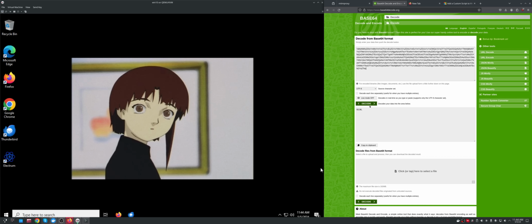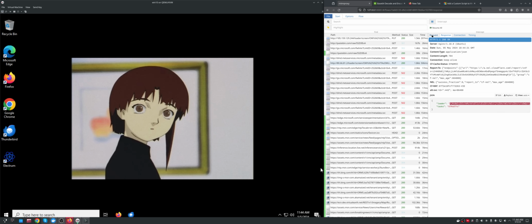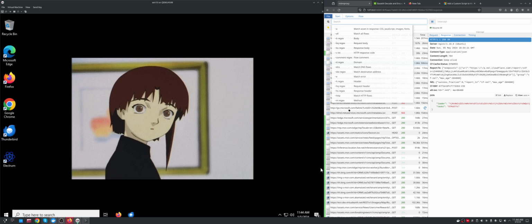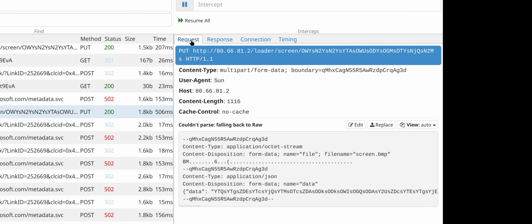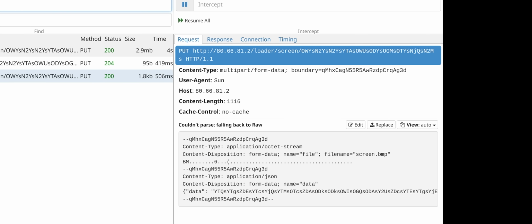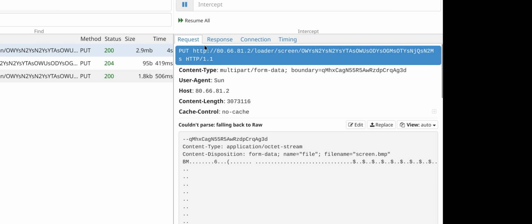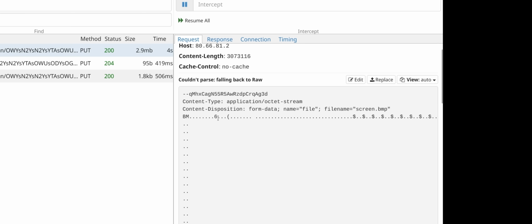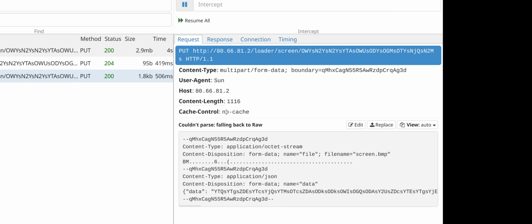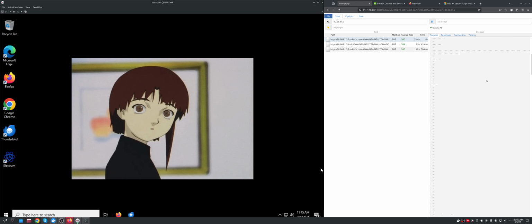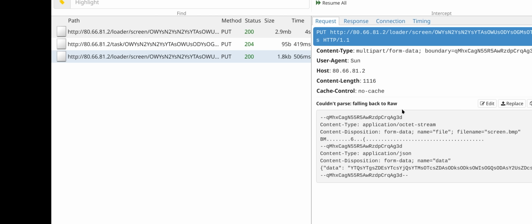Then we can try, because we can search. And the command and control server seems to be this 80.66.81.2. So here is the loader again, and we can see this one. Oh, and it sent a screenshot on this one. And here is our screenshot, which of course is going to be a big piece of Base64.